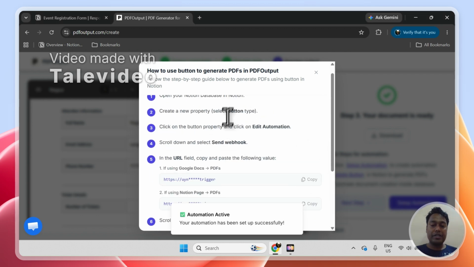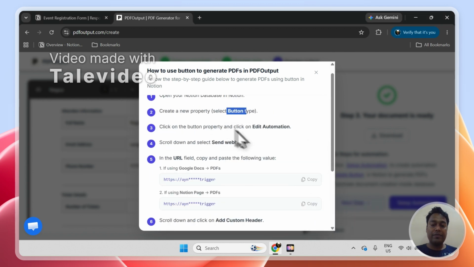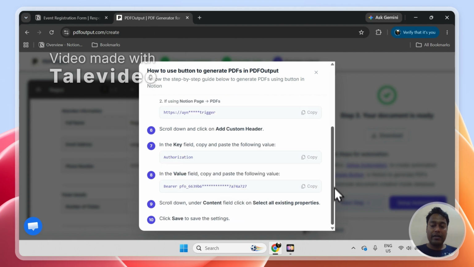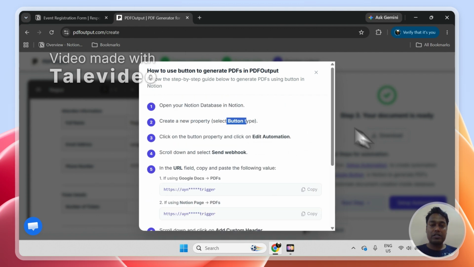You have an option to generate a PDF using a button. This is available to paid users. So what we can do is add a button inside this database, and clicking the button will generate a PDF file. On my end, I will not be able to do that, so I will just follow the normal process. But if you want to utilize a button, you can of course upgrade to the paid plan to do that.